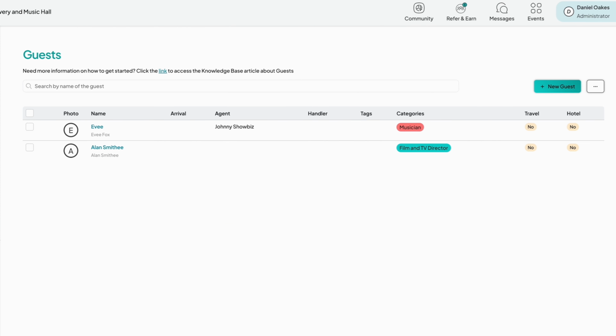Here you will see a list of any previously created guests. Tags can be used to organize and filter your guests from within the platform. There are a few ways to create tags.